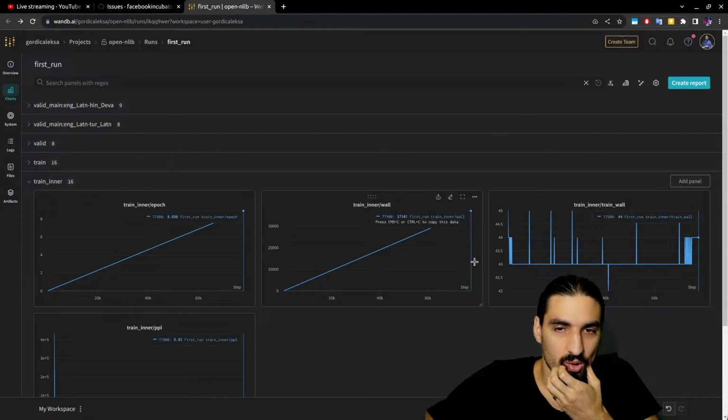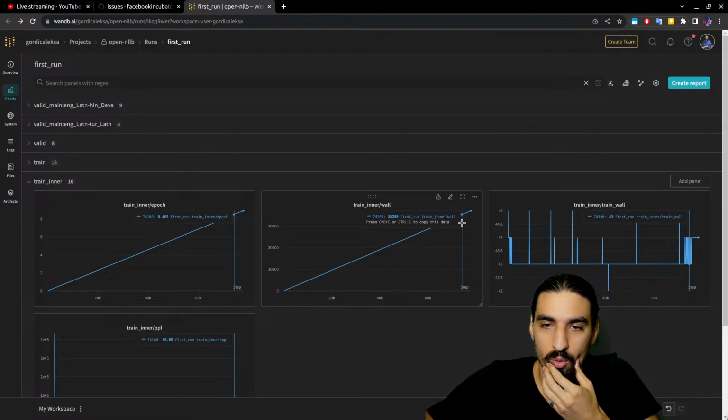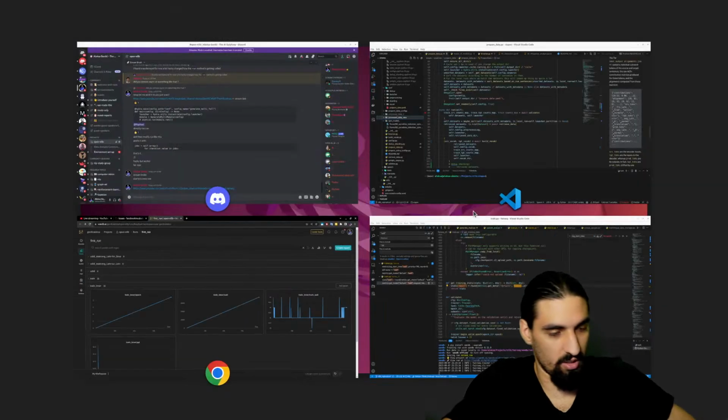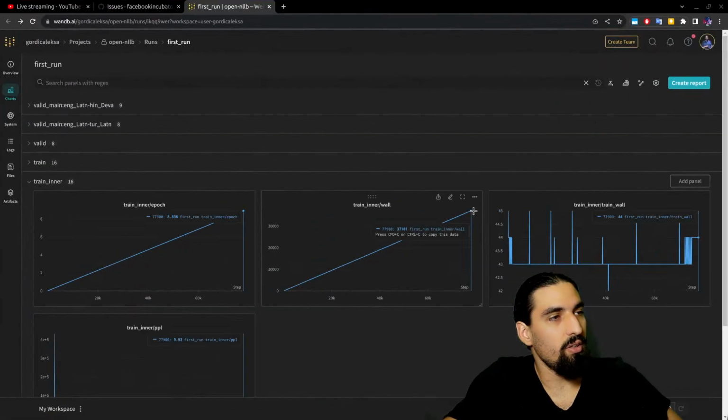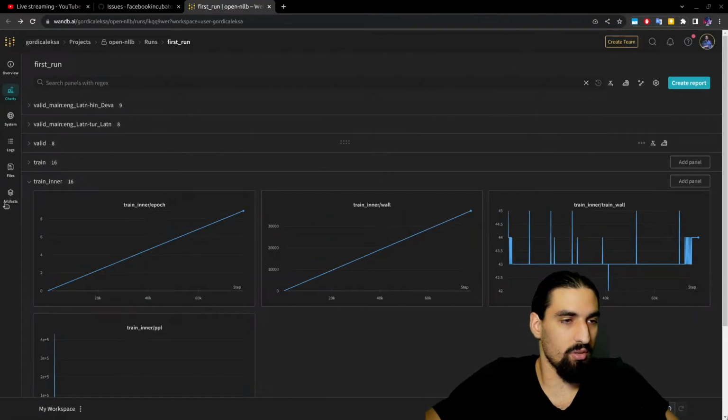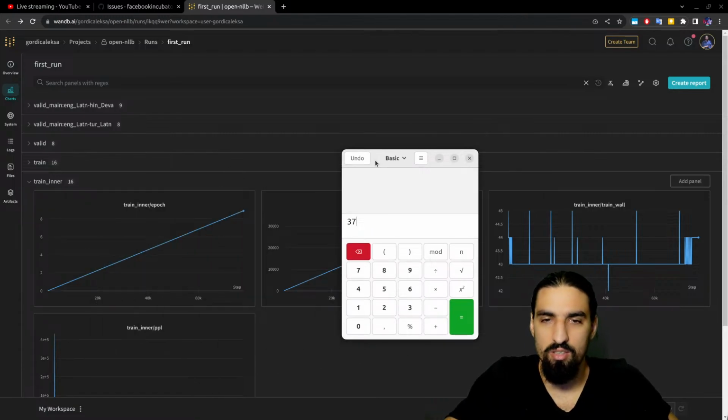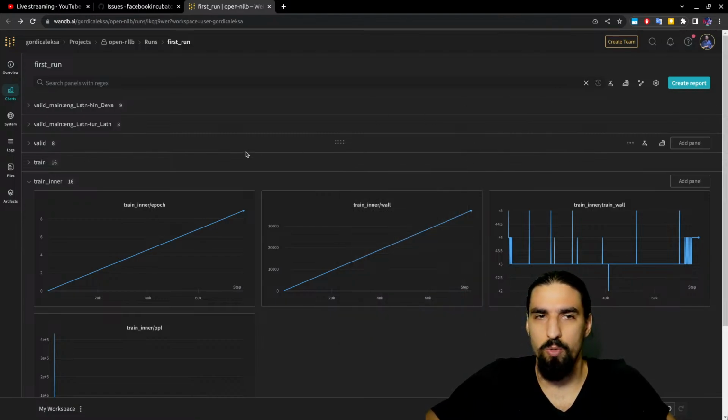Train inner wall keeps on going up. This is number of seconds. So at the end we were at like 37,000 seconds. Calculator, 37,000 seconds. If we divide that by 3,600, that's 10 hours, and that's roughly how much I trained. Okay, so I understand what wall does.